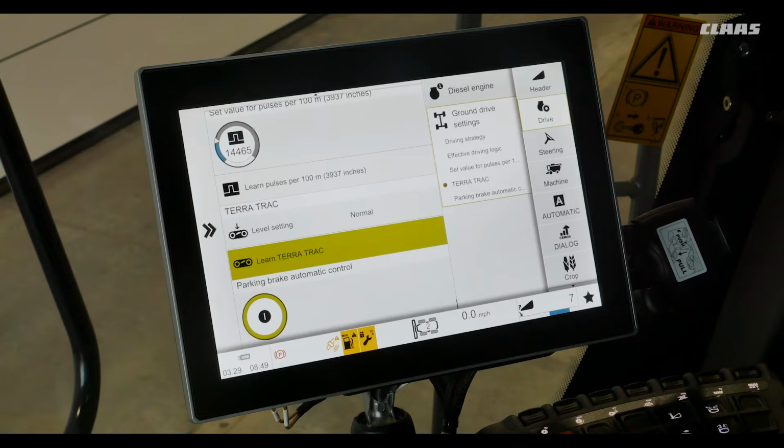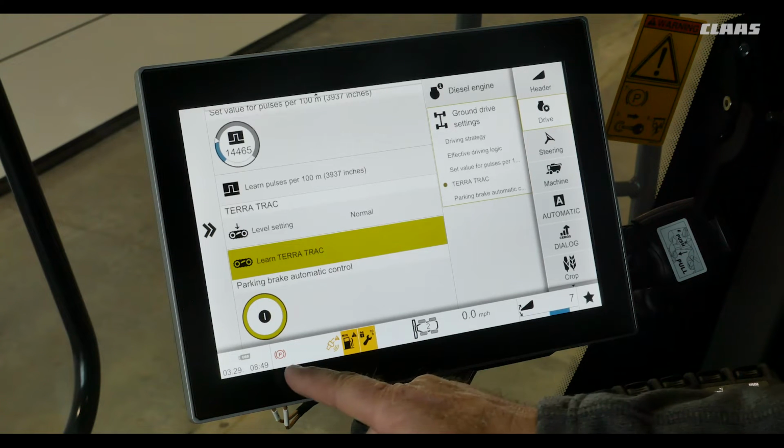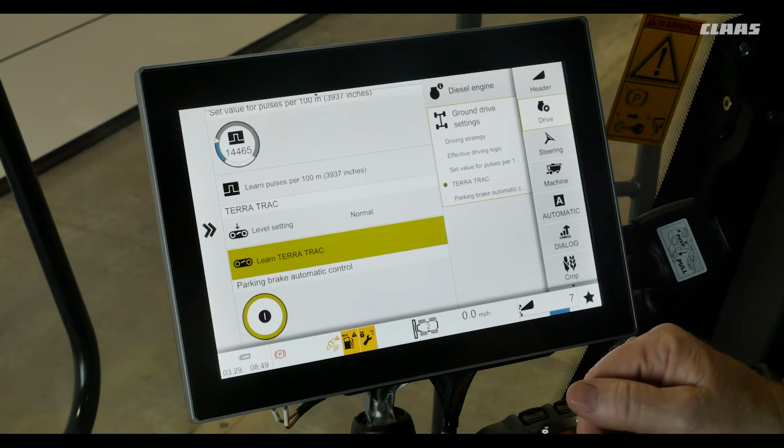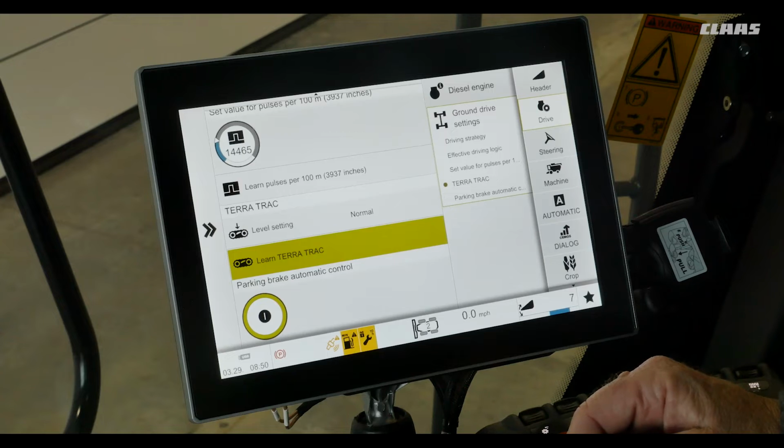The automatic brake control, you can see, is turned on. So as soon as we put the control lever into neutral, the park brake will come on and be displayed down here. If you choose to take it off, you will have to use the foot brake for the parking brake. We always recommend leaving it on.